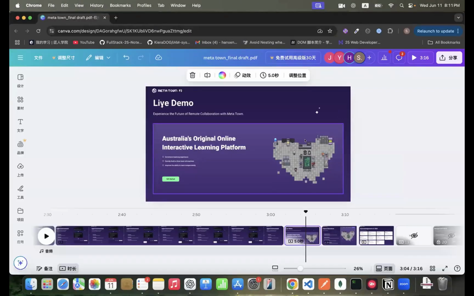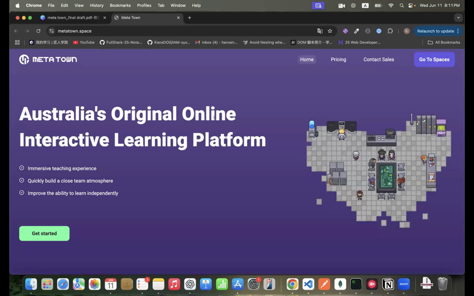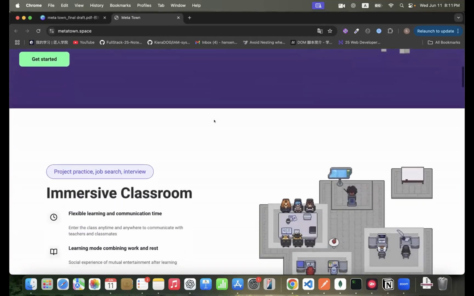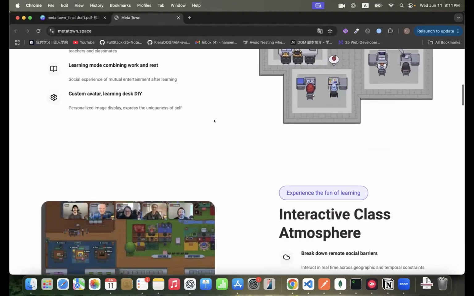Okay, let's move on to the live demo. Let's begin by quickly navigating through our homepage. As you can see, it provides a comprehensive overview of MetaTown's features and the core functions.